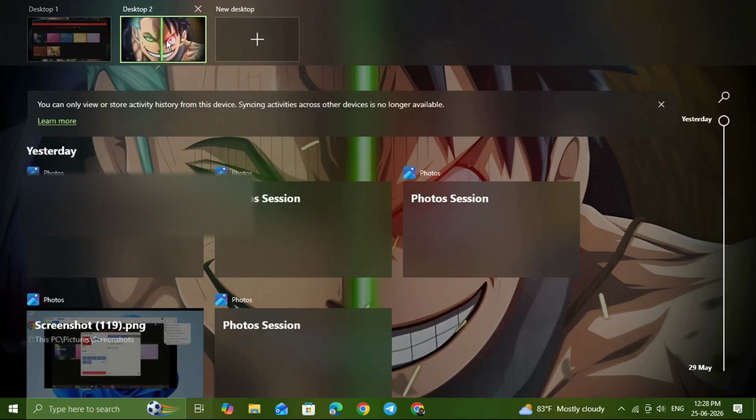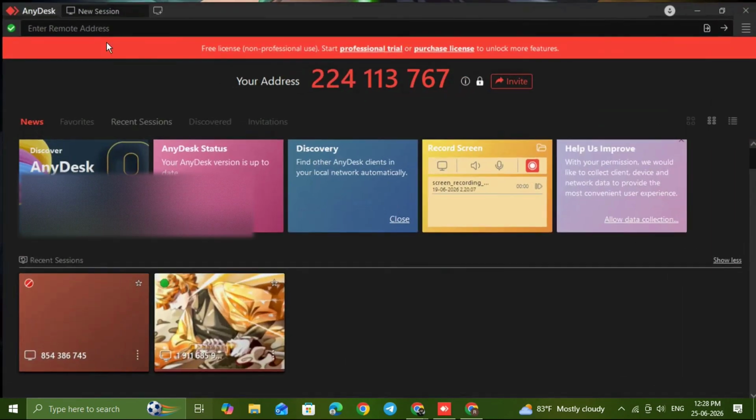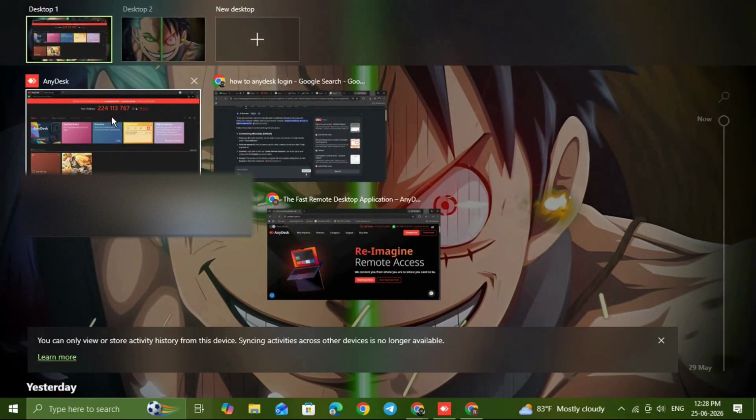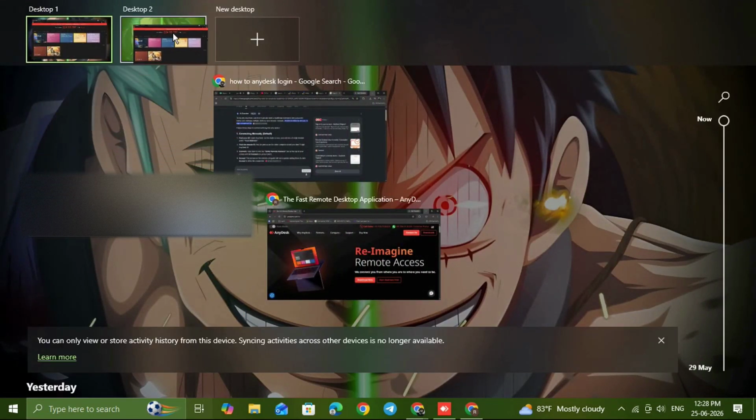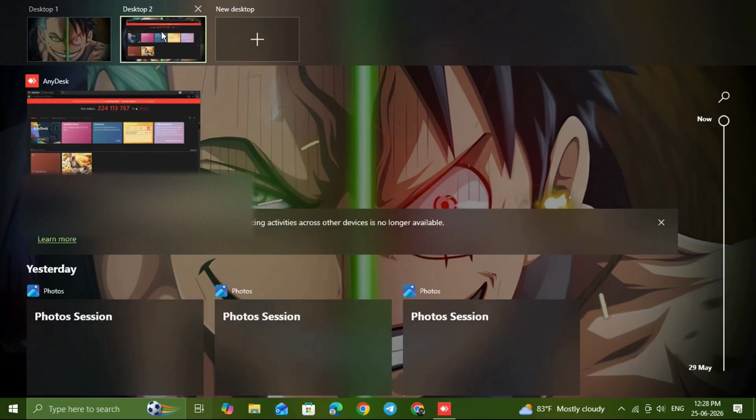Windows will create a fresh workspace, and this is what we're going to use to separate AnyDesk from your main screen. Next, find the open AnyDesk window in Task View. Click and drag that window over to Desktop 2. Once you release it there, the AnyDesk window will move to the second desktop instead of staying on your main one. After that, switch back to Desktop 1.